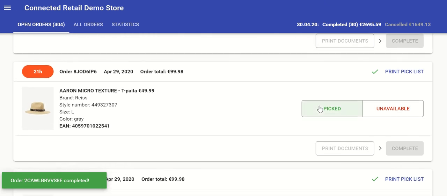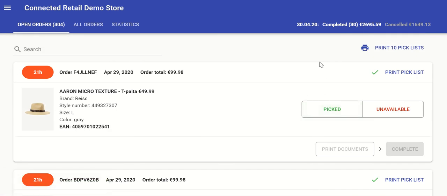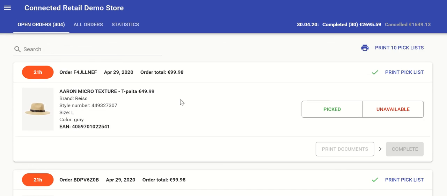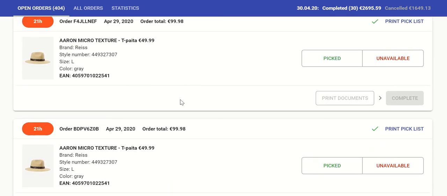A little tip also: if you do not want to always print, you can also use a tablet. Some people use an iPhone. Whatever is handy to you, feel free to use it. There are no restrictions and no requirements really. So if you do not want to print anything, you just want to pick with a tablet, that's totally fine with us as well.